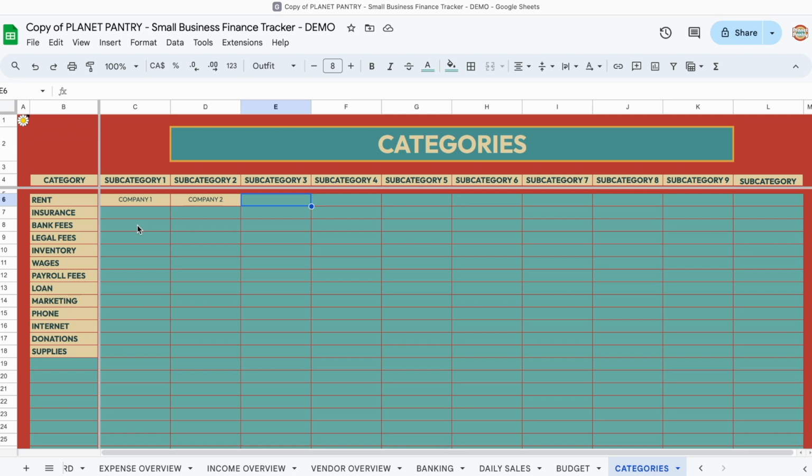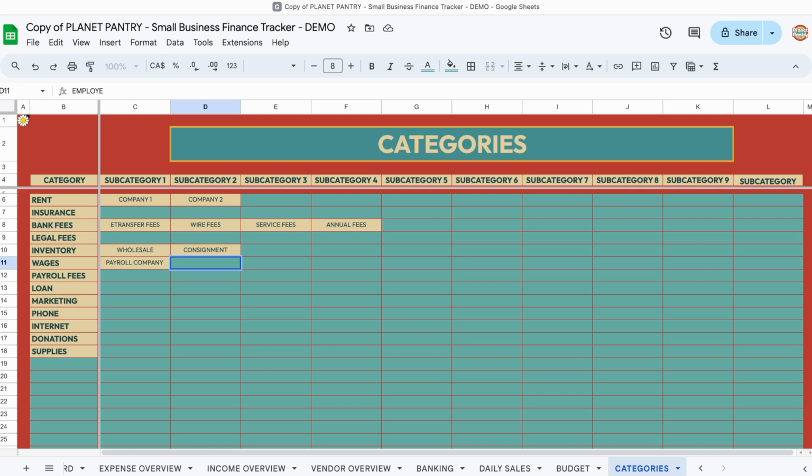Same goes for insurance, bank fees, anything else you can think of there. For your inventory, I personally like to separate mine by what I buy wholesale, and I also have products that I sell by consignment. You can put your payroll company, or if you want to be very specific, you can separate all of your employees, add your different loans. Maybe you're doing Facebook marketing, something with your socials.